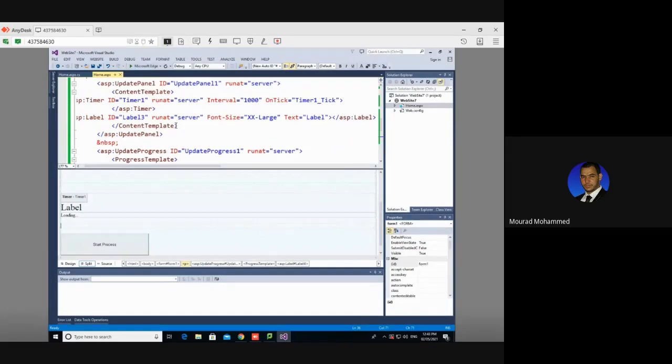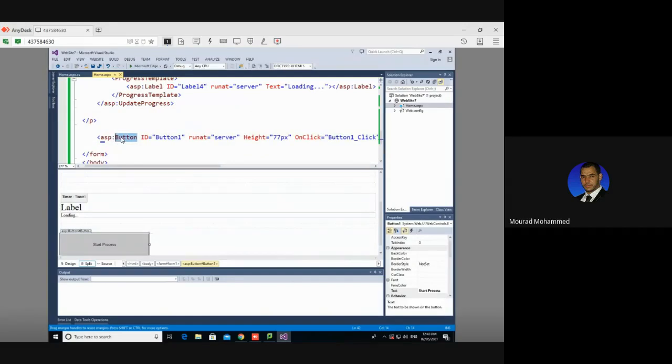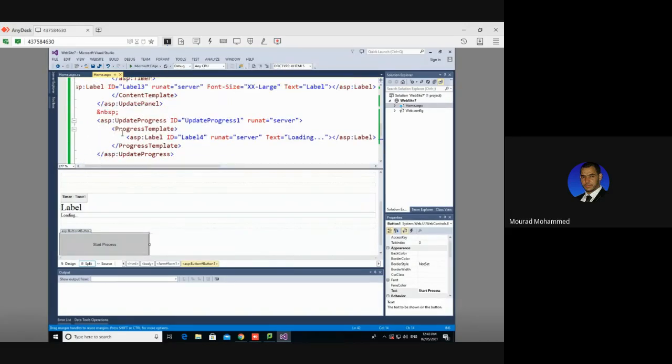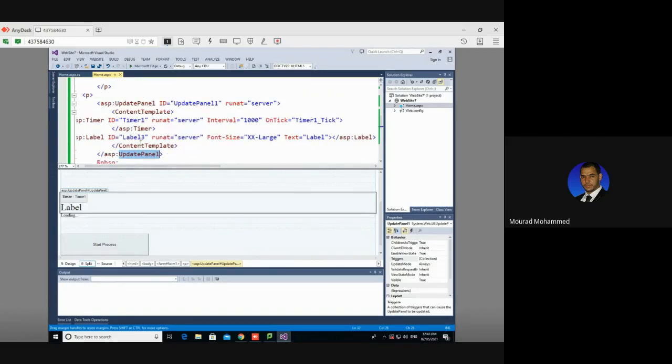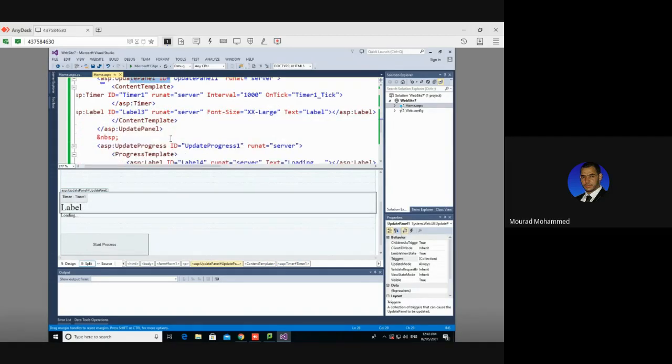Let me check the location. There is space here. It's okay. Update panel, yes. Content template. We have the label. We have the timer. We have the content. We have the panel, update panel. That's it. The order, let me check here. The interval is 1000. The time is very okay.